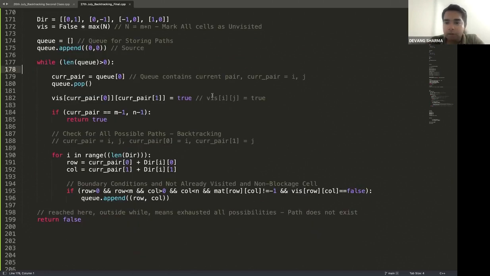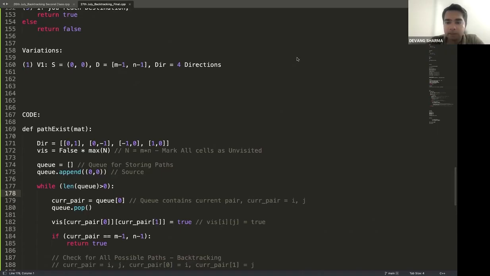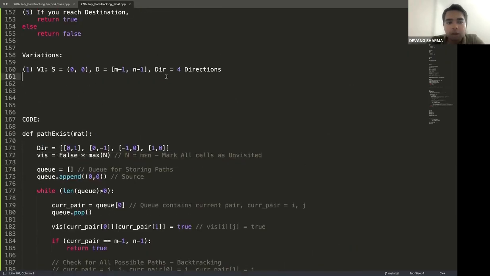Everybody crystal clear with variation number 1? Source is 0, 0, destination is m minus 1, n minus 1, and directions are 4 directions. Yeah, n is m into n here. I've already written n is equal to m into n, mark all this as visited. So you can run a for loop, mark all of them as unvisited. Cool. All right. If variation 1 is clear, I thought somebody had a question.